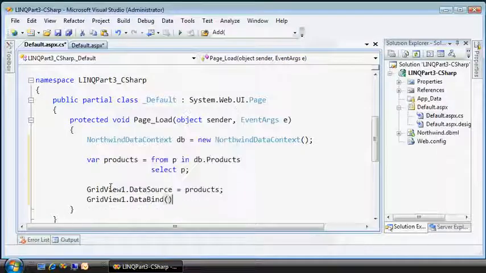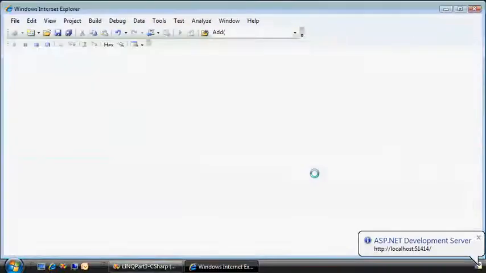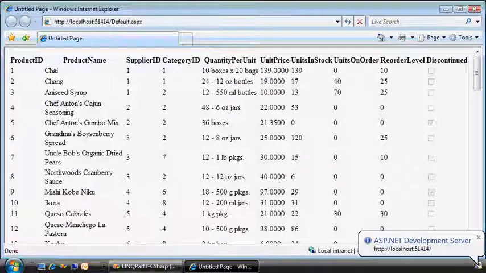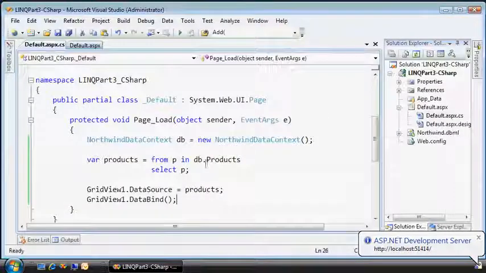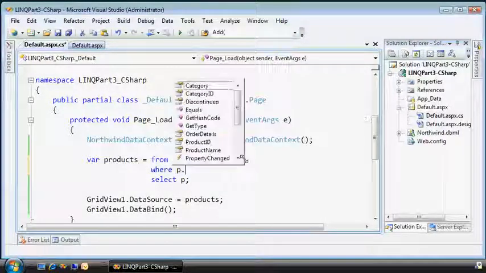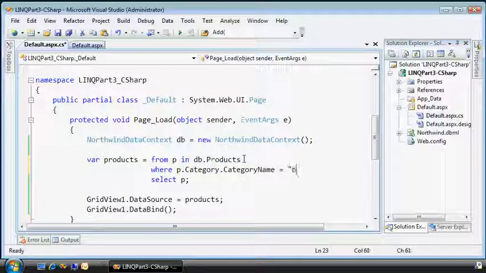Data bind. Okay. I've done this a few times. Let's just make sure this version's working. And we should get a select statement with everything in it. Okay. So as before, where I can filter down where the category name equals beverages, I'd like to show you what's actually going on behind the scenes in this query.